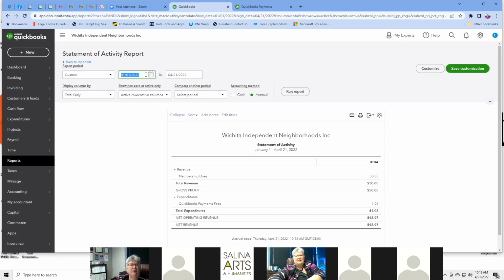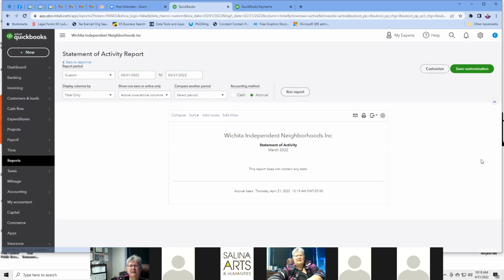So if I wanted to go look at what happened in March, then I can customize this to go just look at March. And I can run that report. Well, nothing happened in March. But if it had, then I could see just that activity that's specific to March.